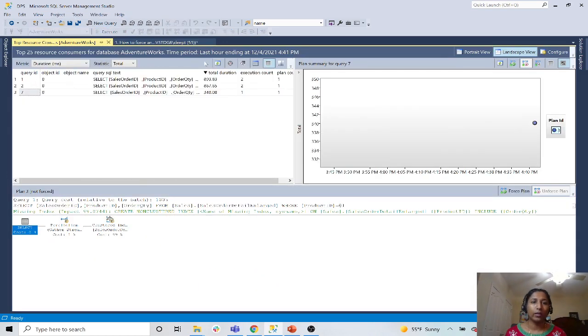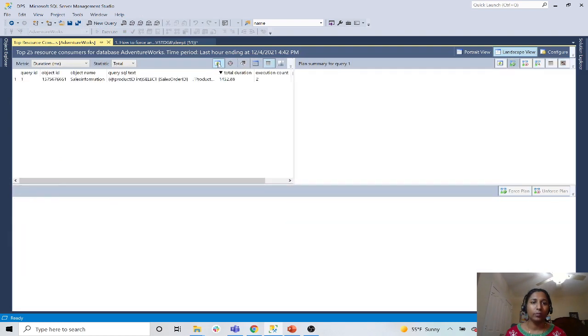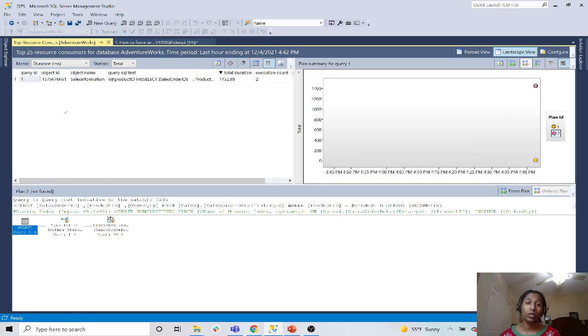Now let's go ahead and refresh. Now, as it is a stored procedure, we have just one query ID. No matter how many parameters we use, it only has one query ID. But if you observe here, it has created two different plans. Plan ID 1 is the first executed one, and plan ID 2 is the newly created one.